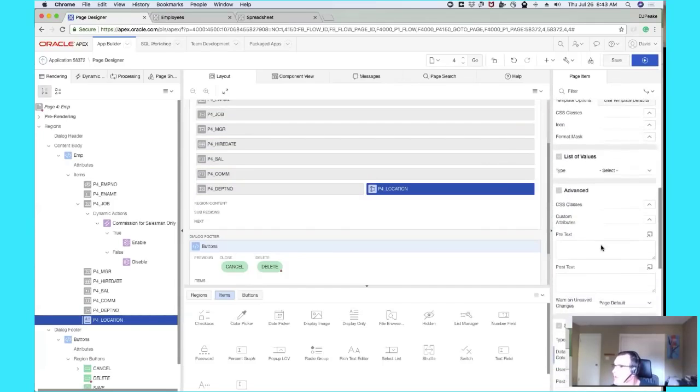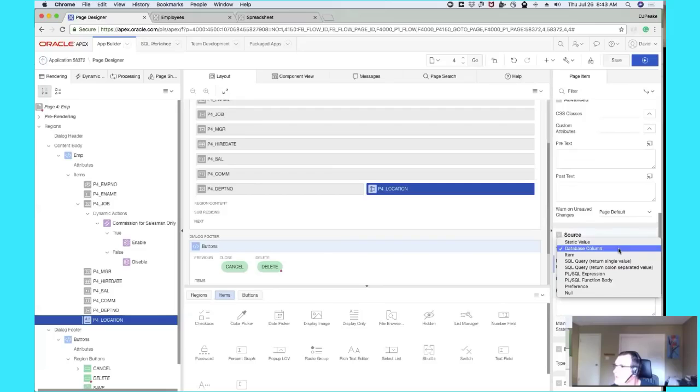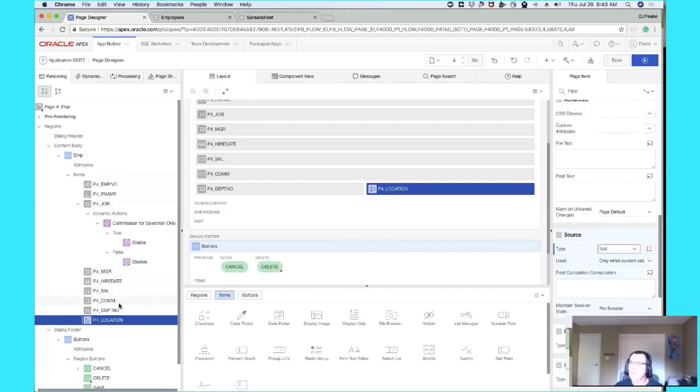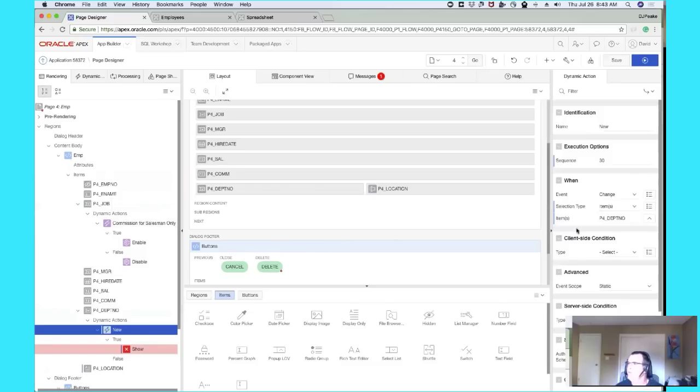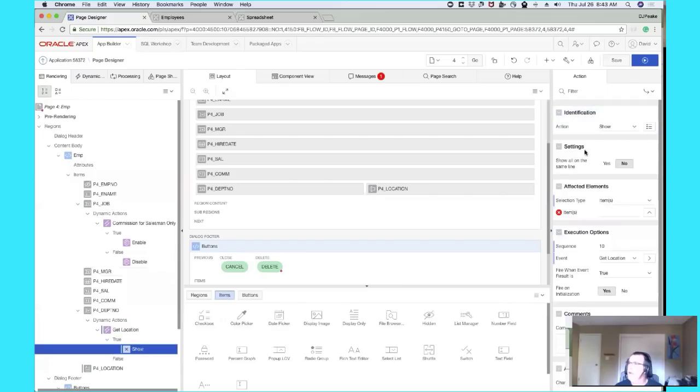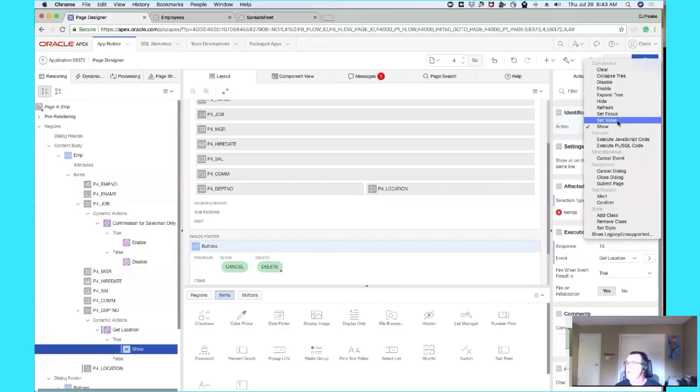I'm just going to go down here, and instead of a database column, I'm just going to set that to null because what I'm going to do is define one more dynamic action, this time on the department field. So I'm going to call this one get location. And it's whenever the department changes, I want this to fire. And what I want to do is use what's called set value.